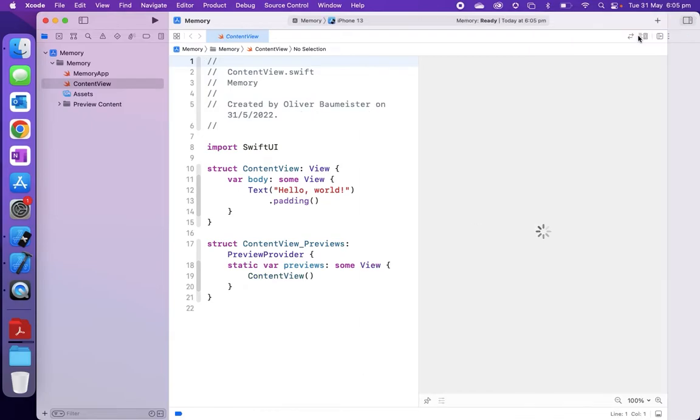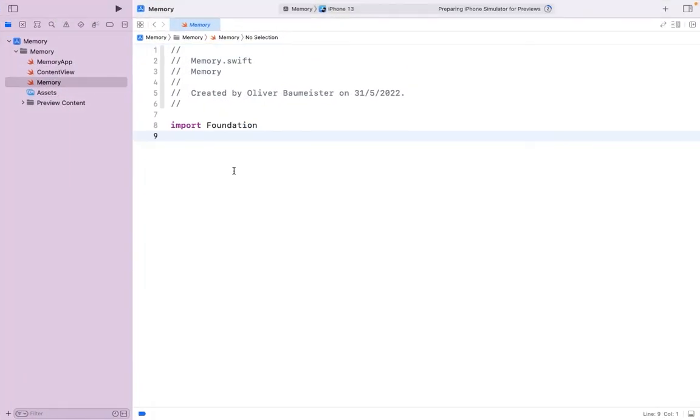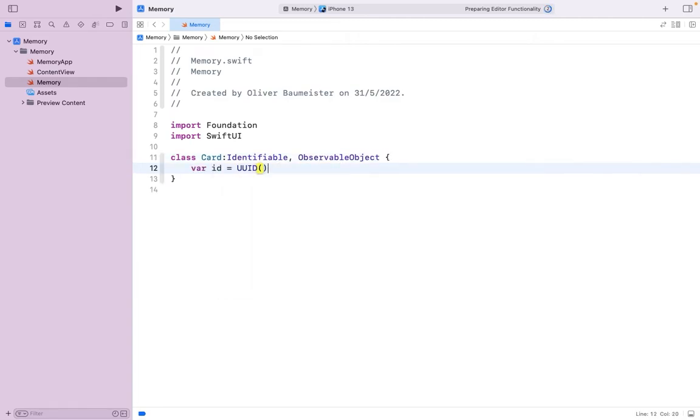To resume editing, I'm going to make this full screen. Let's import SwiftUI, and it's also going to be observable, so we can see when it changes. It's going to have an ID, which I'm just going to set as a UUID. That way it is identifiable with a unique identifier. And it's got a published variable, isFaceUp. To start off with, it's not going to be face up. And it's also going to have a published variable, isMatched, which is also going to be false to begin with.